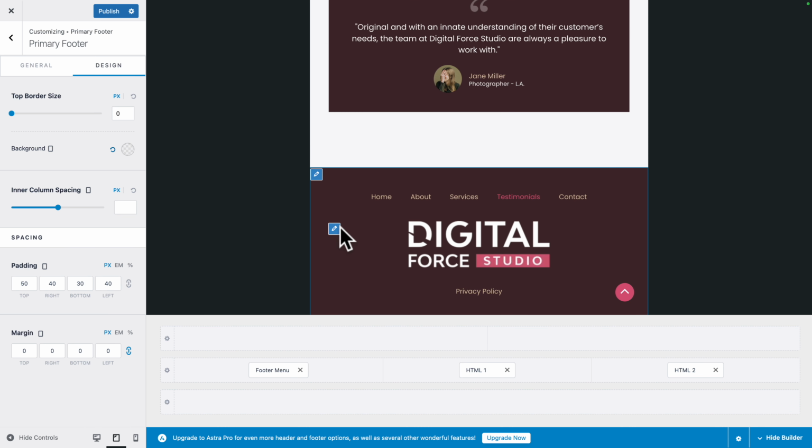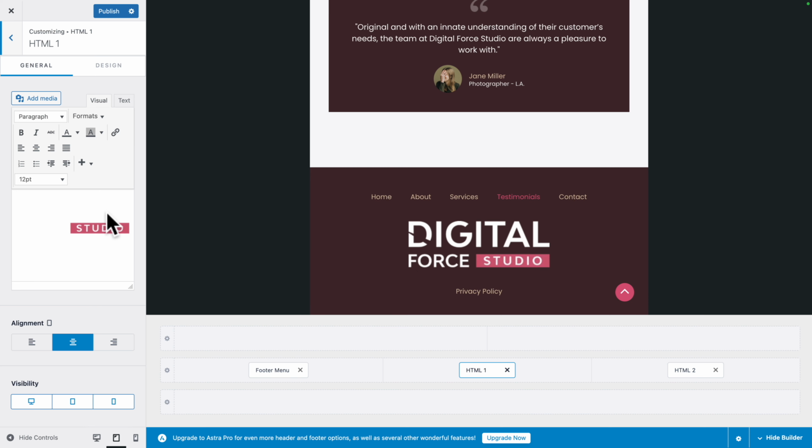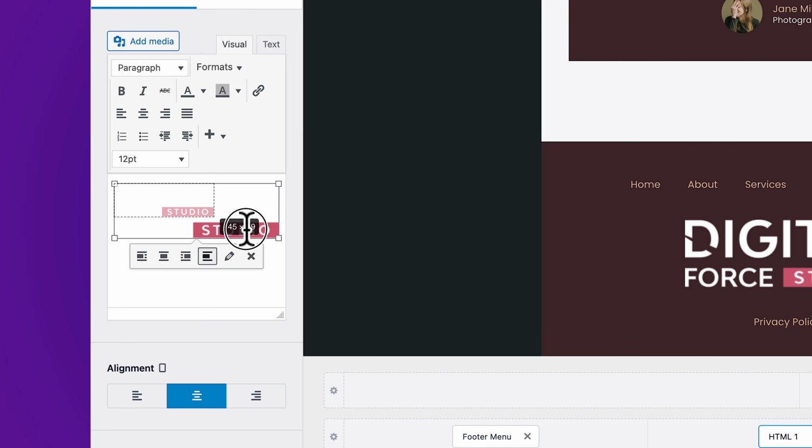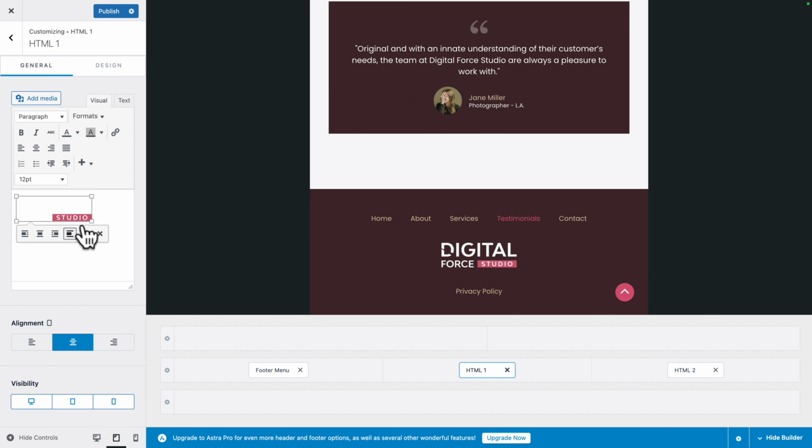Now hover over the logo, click on the pencil icon and here in the left view you can click on the logo one more time and then you're going to start dragging the handle and as you drag it you see the number is changing. What you want is to aim for 160 pixels for the width, and there you go.